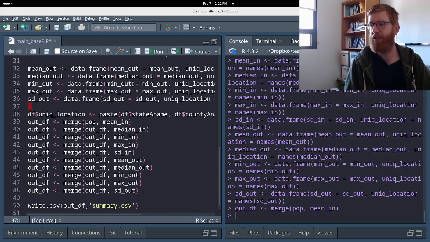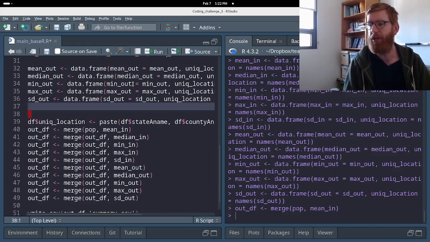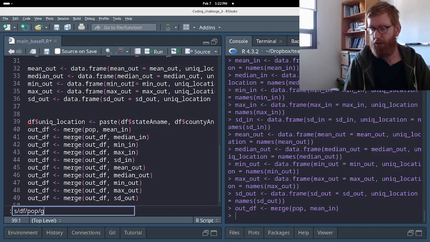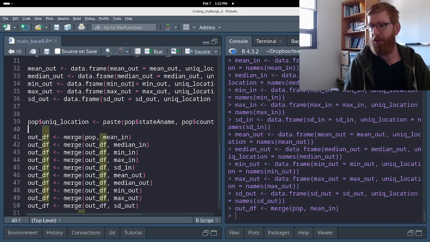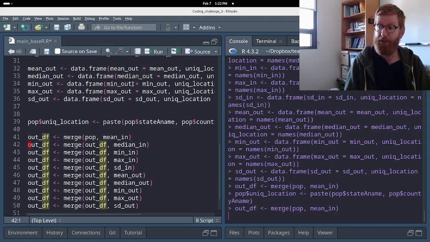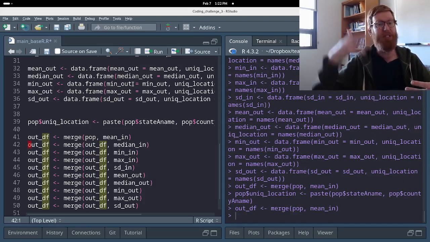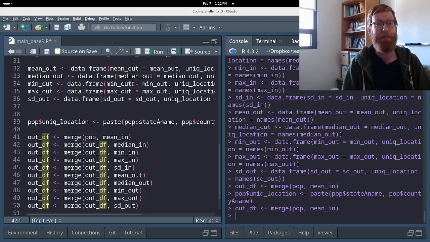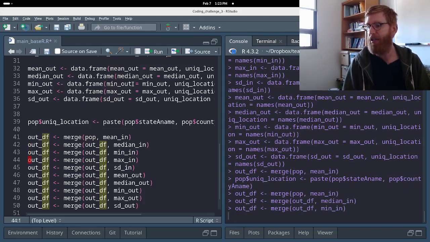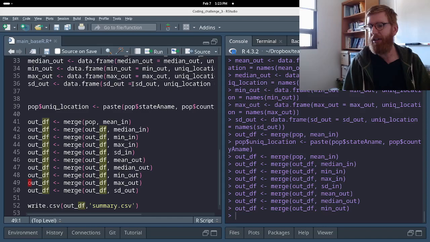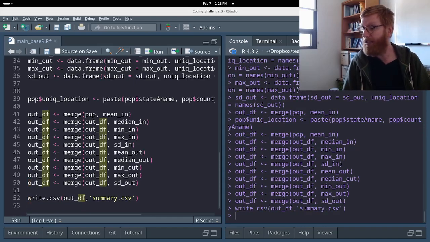Oh, whoops, that's not even the thing. Oh wait, that was. There we go. All right, so now we add that unique location to pop. We merge that much faster because it has something to merge into. Before, it was basically making 3,000 copies of that mean in data frame. Now we can merge all this stuff together and it behaves much more nicely.